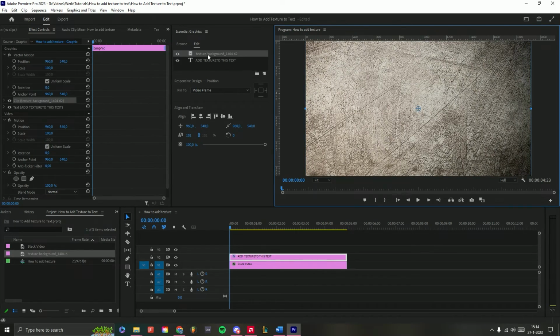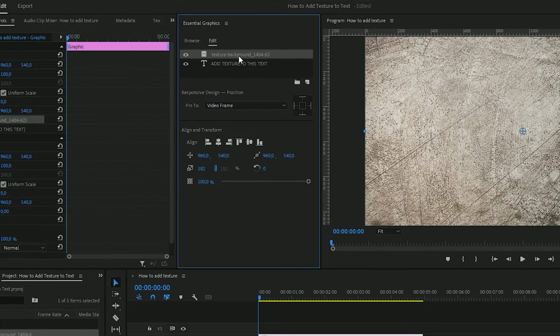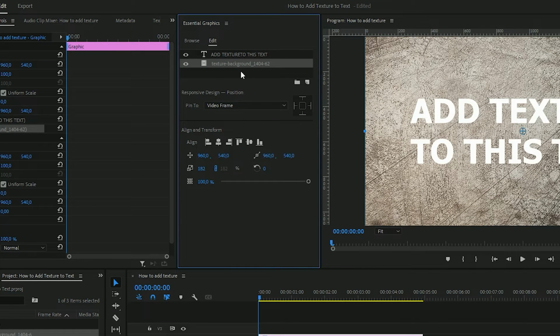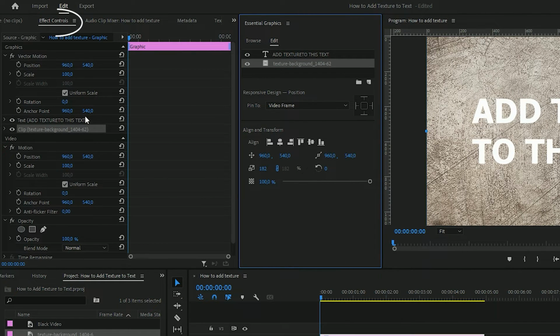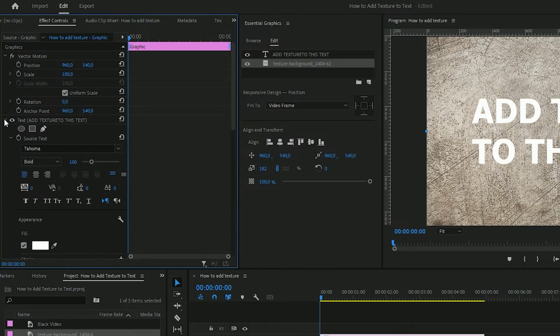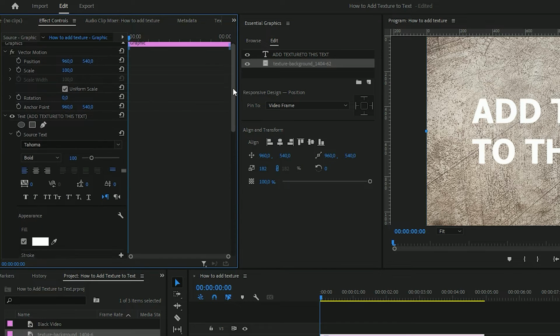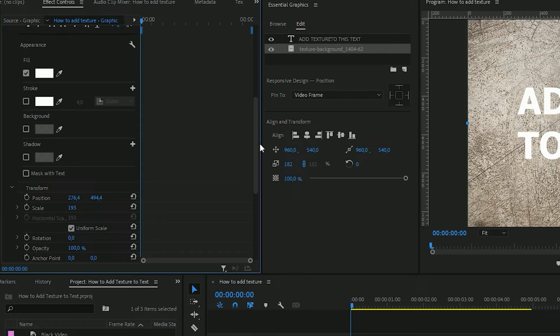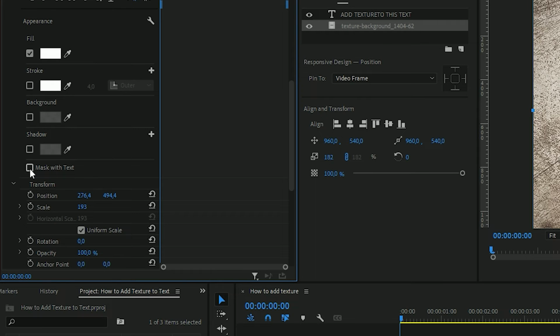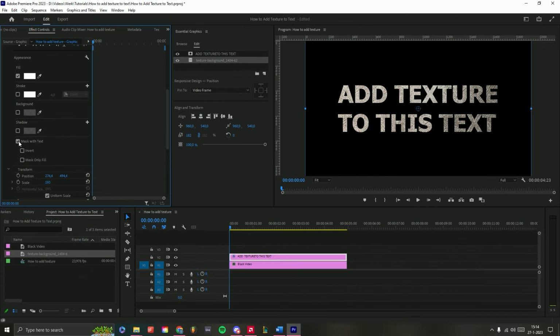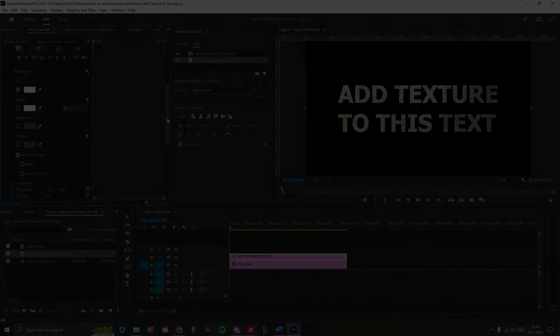Back to the Essential Graphics tab, we're going to drag the texture underneath the text layer. Now the last thing we need to do is go to the Effect controls, open the options for the text, scroll down, and make sure the Mask with Text box is checked. And that's it, the texture is now added to our text.